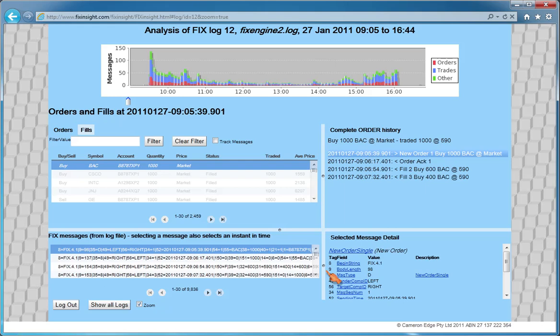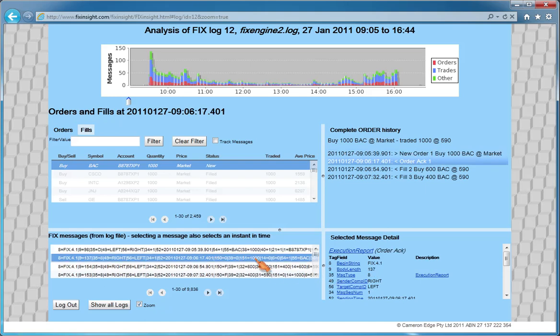You can adjust the size of different areas by dragging these divider lines. For the purposes of this demo, we've kept the display area small. Normally, however, you will use FIXinsight on a larger display. FIXinsight is also a kind of time machine where you can travel back and forward in time by selecting a message in the log or order history, or clicking on the time profile chart.